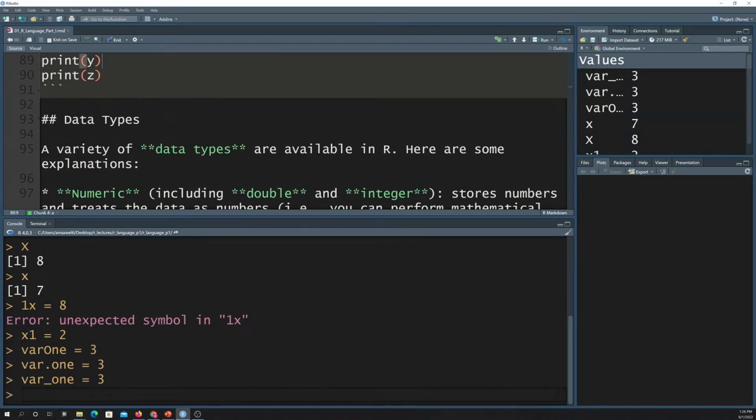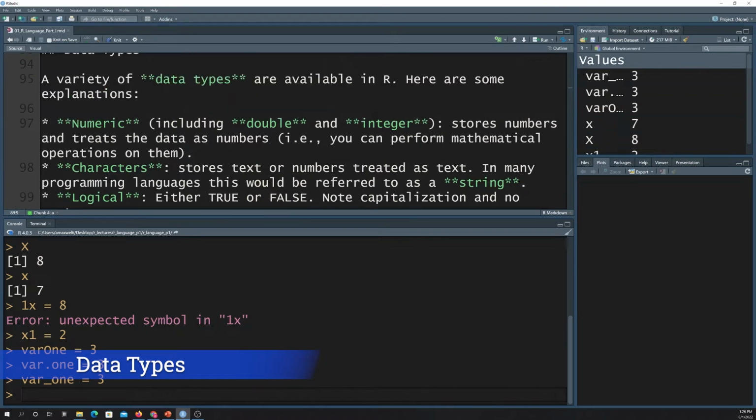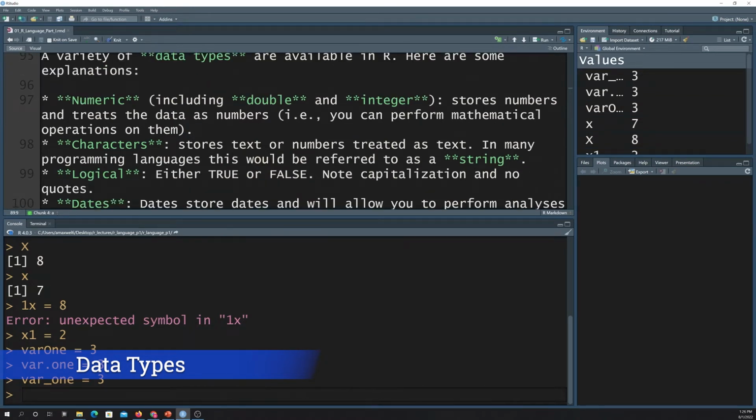Okay, so now let's look at some data types. The first thing we're going to look at are types of numbers. Numbers can be differentiated into a few broad types, but mainly what we deal with are numbers that can store decimal places, which we generally call double, and numbers that are whole numbers, which we call integers.